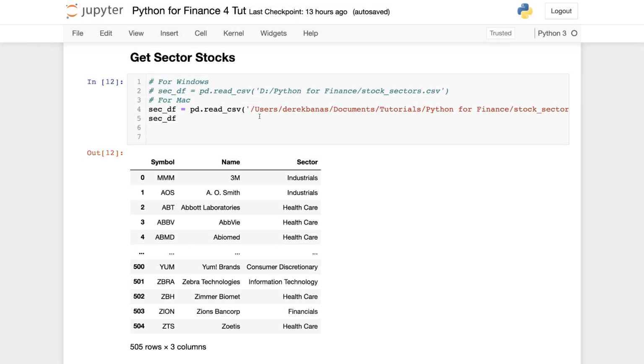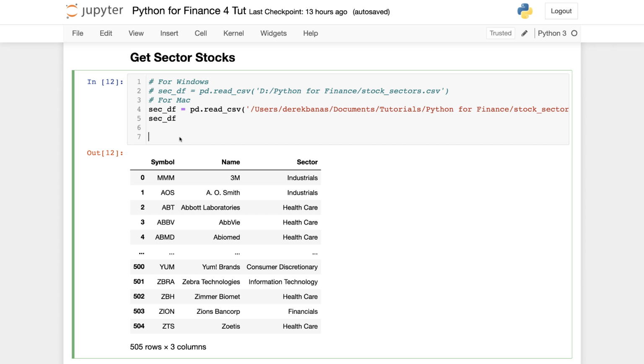So what I did was I went and plugged in my directory, and I'm going to read those sectors from that CSV file. And you can see here the output of that, all of the things that I would be expecting. So what I want to do now is I want to get data frames that are made up of just those specific stocks in those specific sectors.